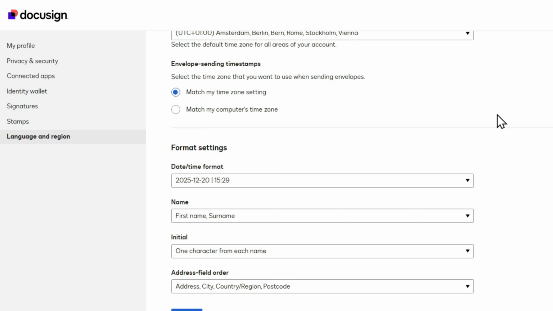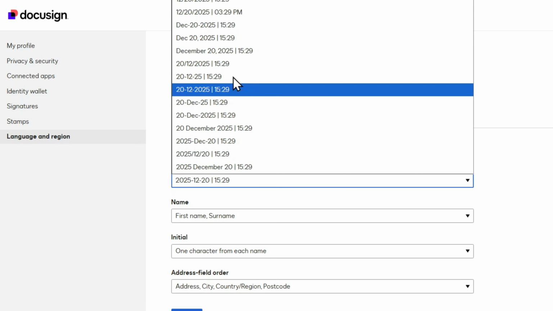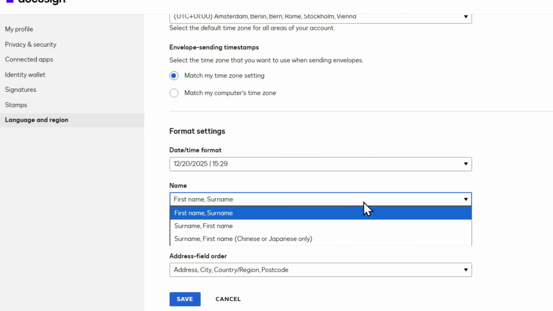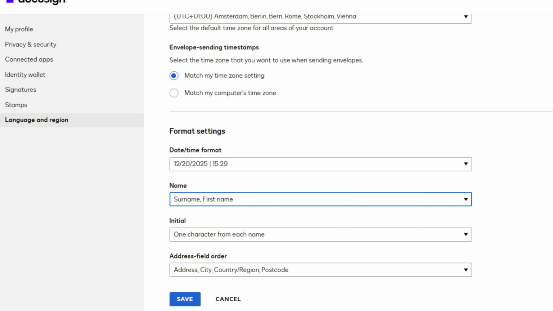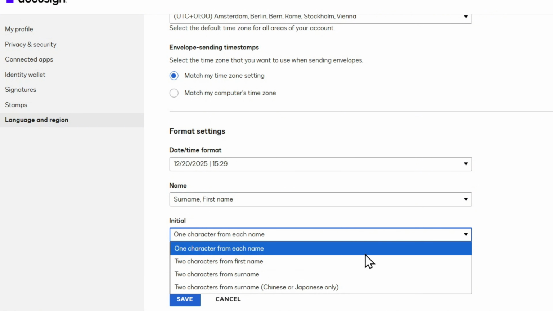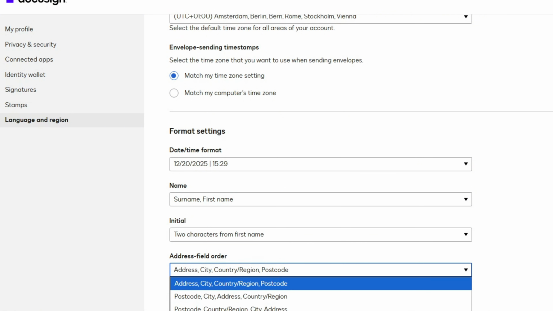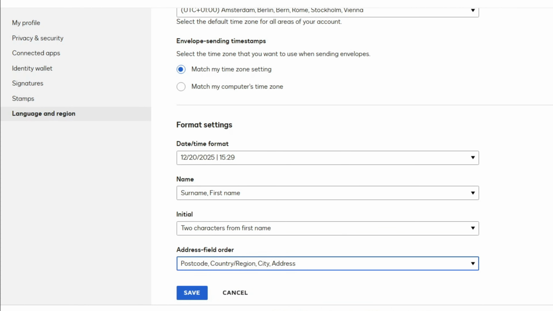So as you can see, you have format settings for date and time. You can change it for name as well, so you can say surname last name or surname first name rather. Then you can change the initial one as well. You can change that. You can even change it for address as well. Once you're satisfied, click and save, and that's it.